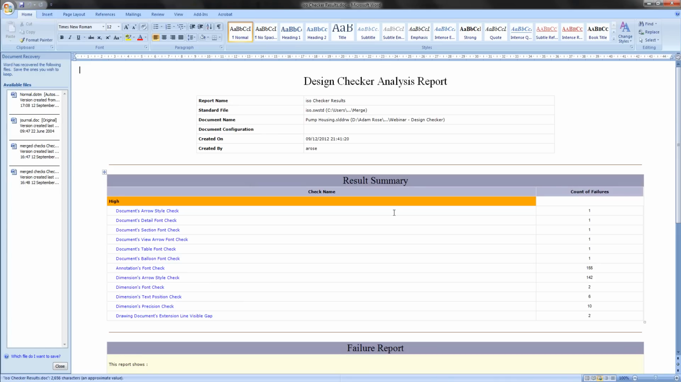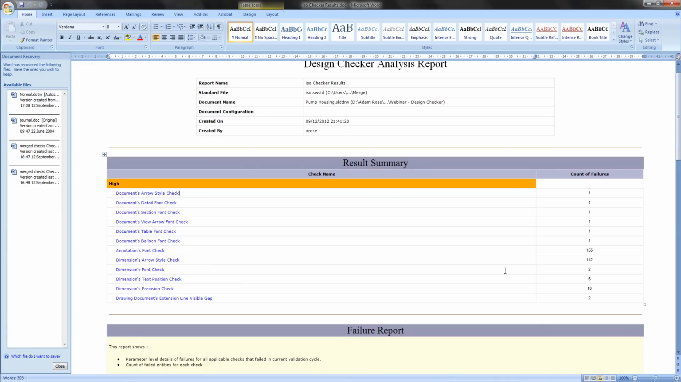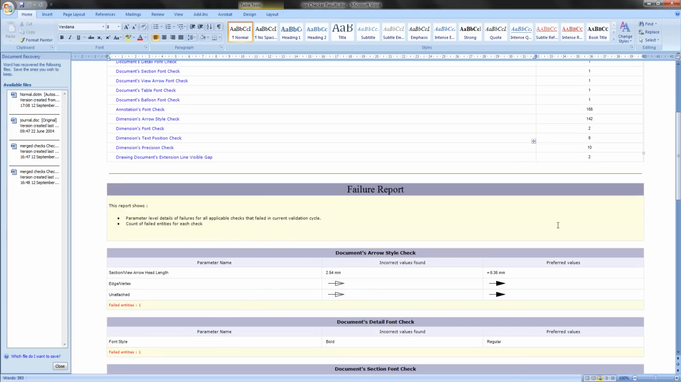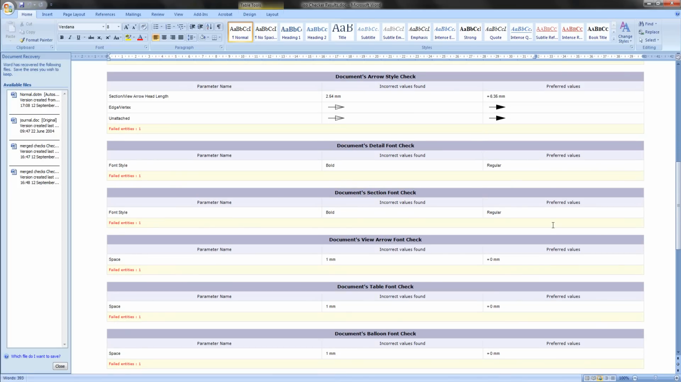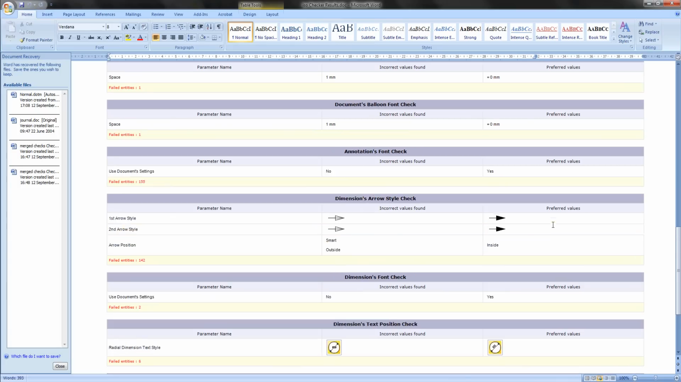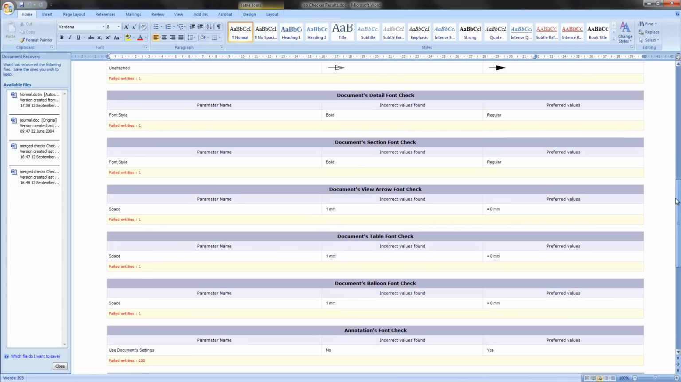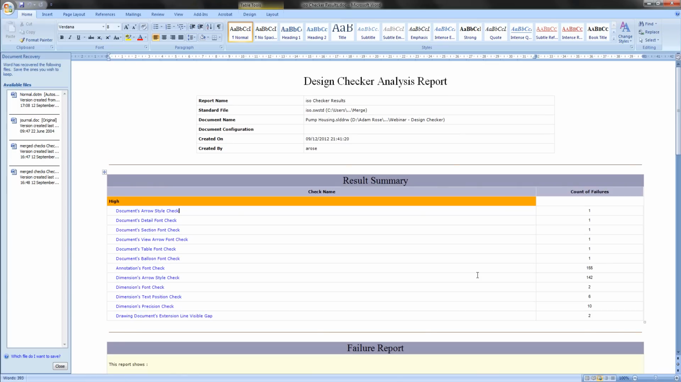Here's the result. So we can see those problems within the model. Okay, the amount of issues we had, and the items that have been corrected already. So it's a really useful report to be able to send to someone or sort of analyze the results from.